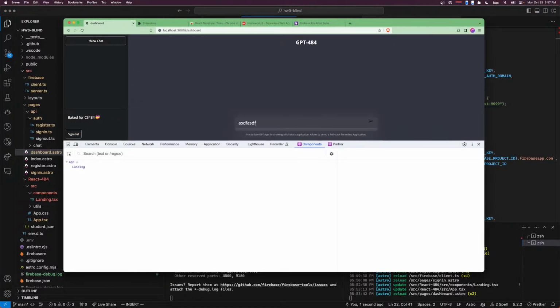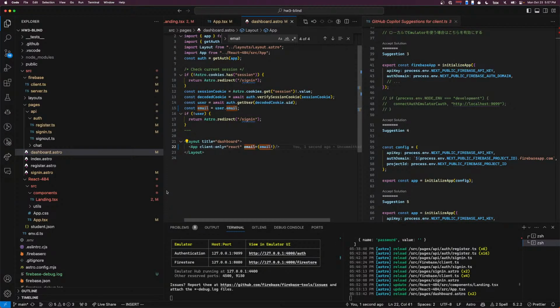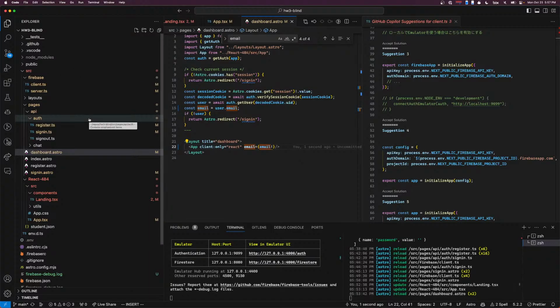So enter, it's there. Fantastic. Now, what do I want to do? I'm having a brain fart.